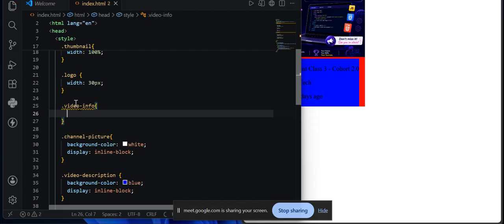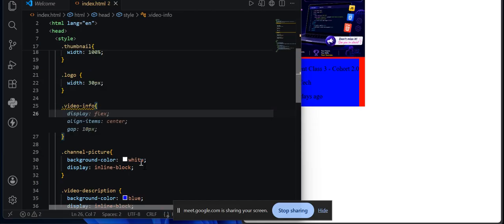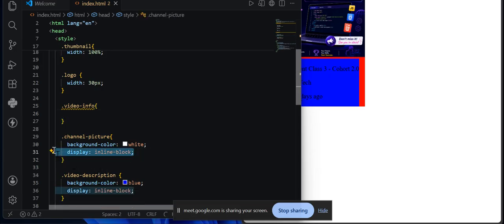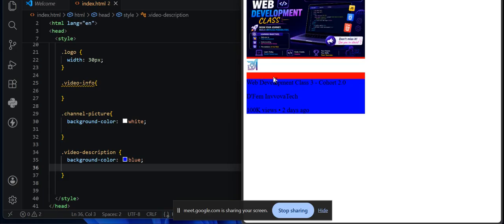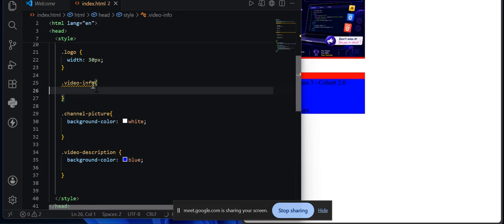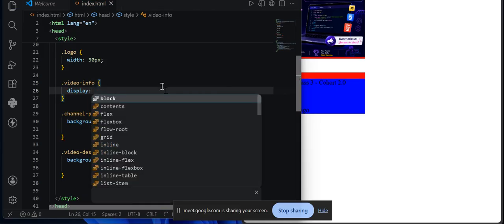So first thing I will do, let me remove this inline block for the two of them. So I've removed the inline block. You can see they are all taking their space. So what I can do, another display I can use in this type of scenario is a grid. Let's say display. You can also use flex actually, but let's use grid.